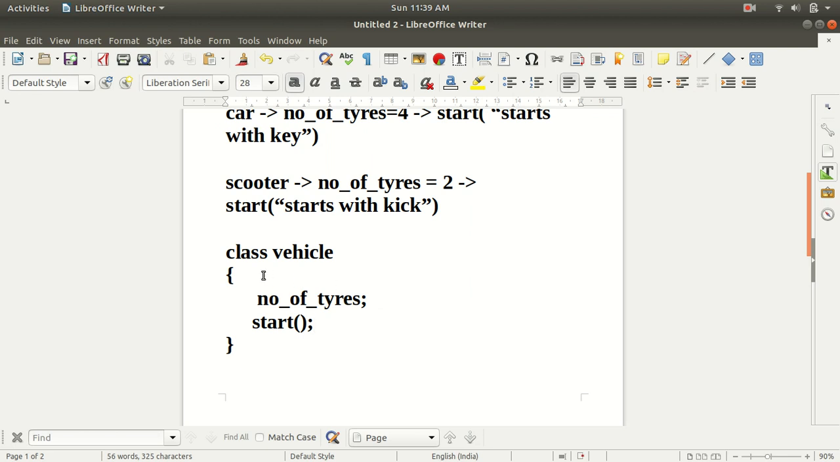So here we have seen that we have a Vehicle class. In this we have number of tires as a variable, and we have a start method. Here we can say that the start method can have any implementation: the vehicle can start with a key, it can start with a kick, or it can start with a self start.